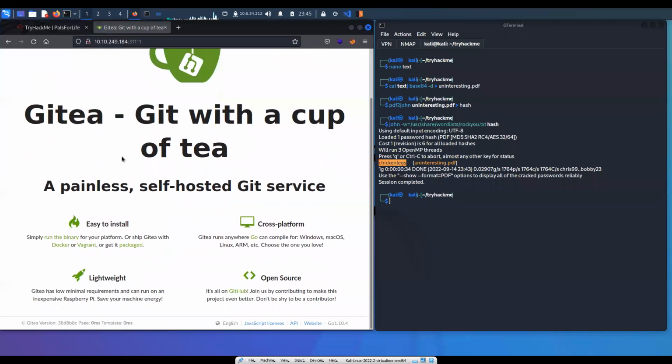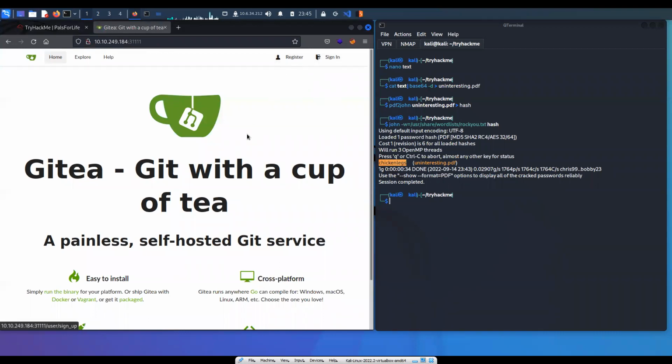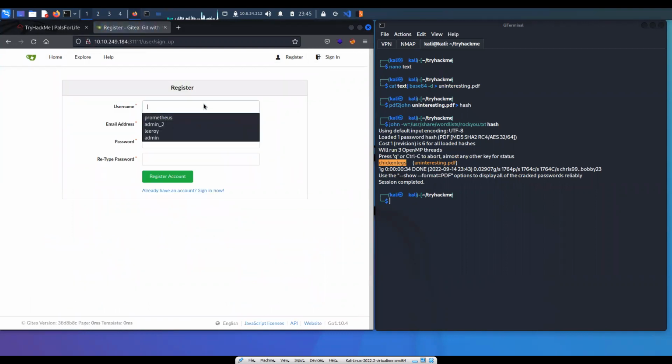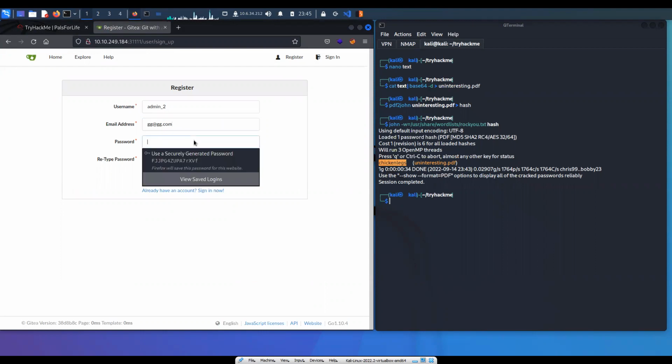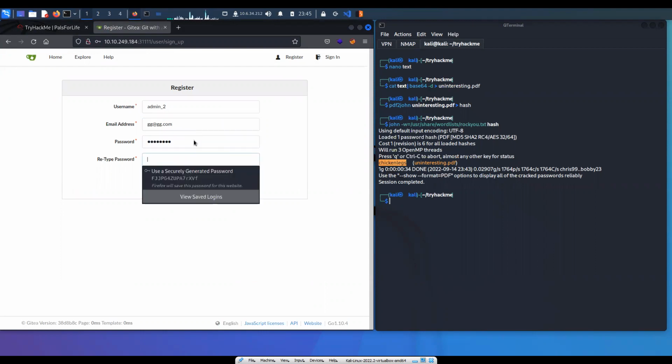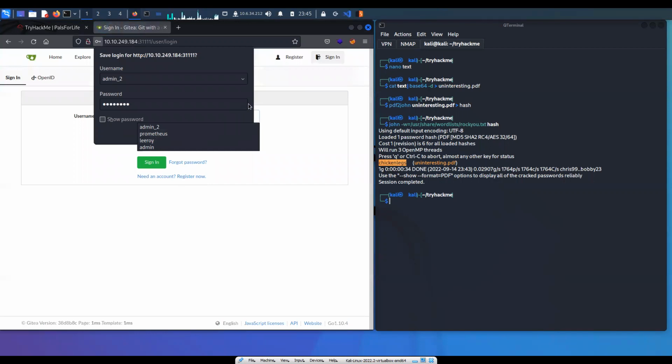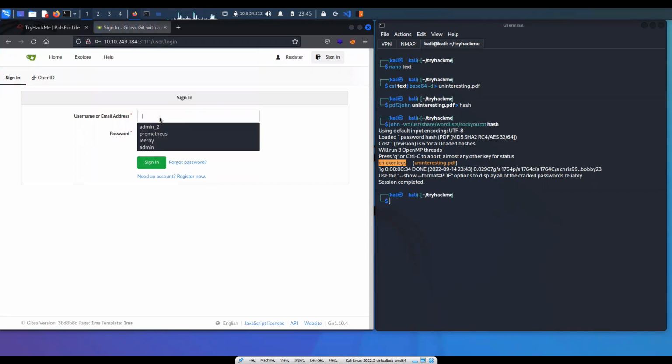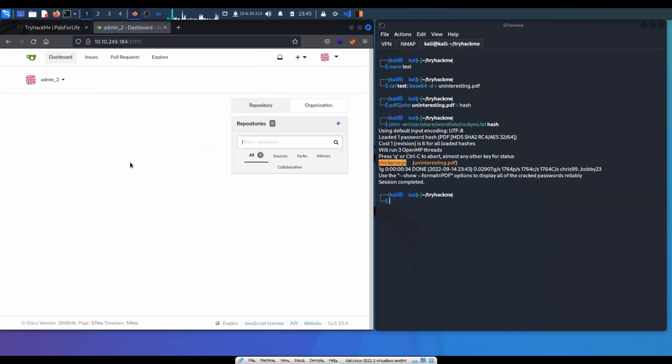This requires login to see the content. We don't have the credentials yet, so we can just register ourselves as admin2 with a fake email account and password as the password. Register, and sign in with admin2 that I registered, and the password is password. So this is where we are. We are in this Gitea web tool.